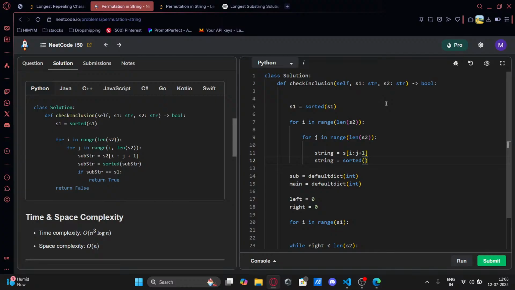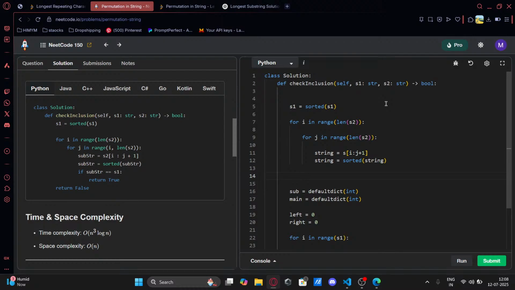sorted of string, then string is equal to s1, return true.